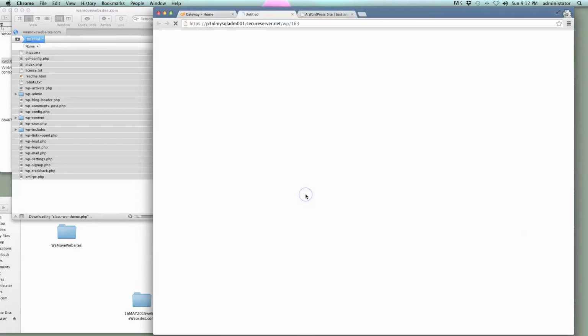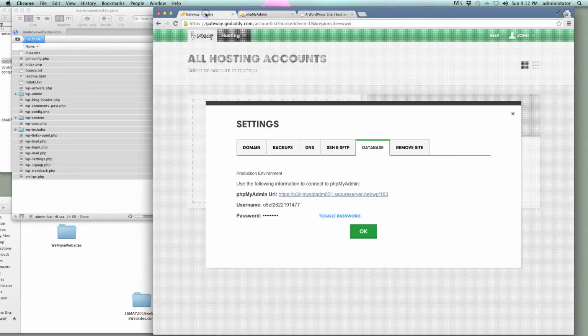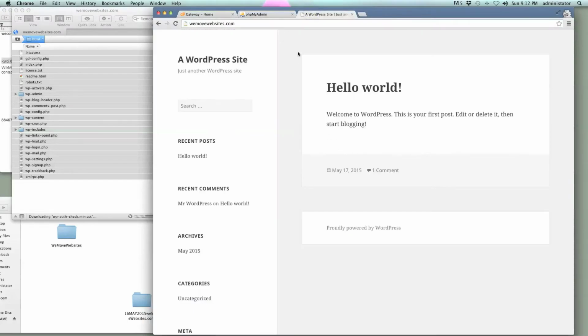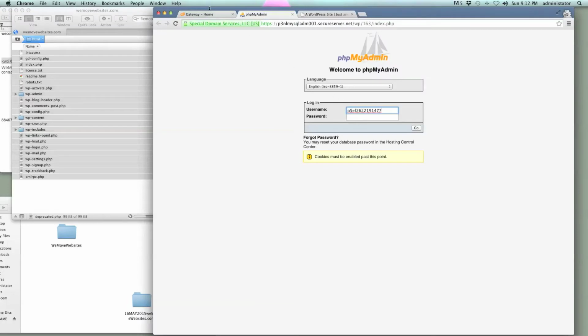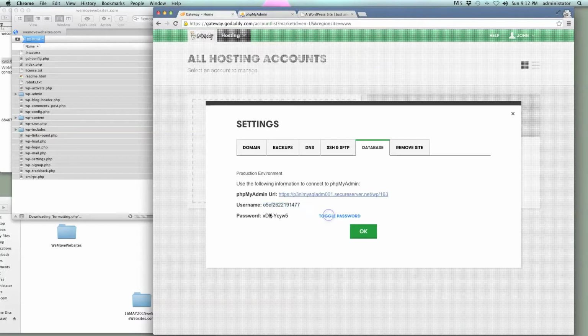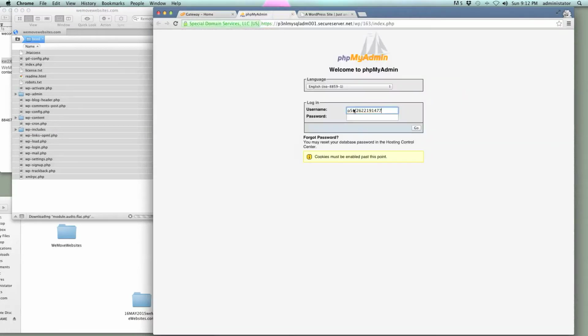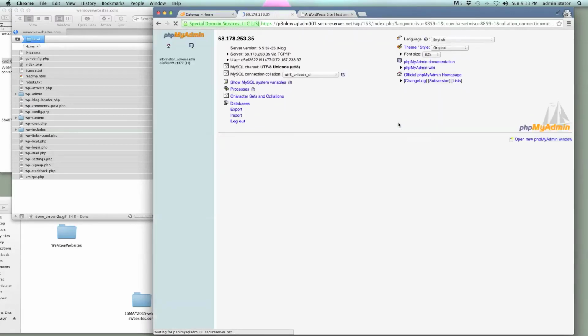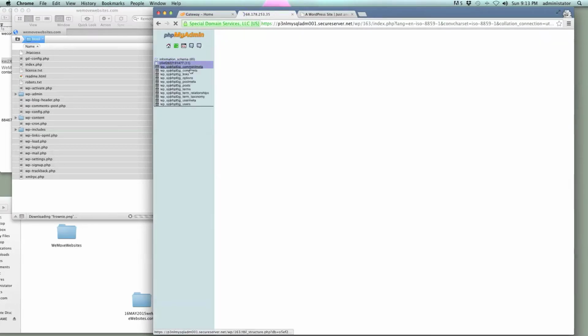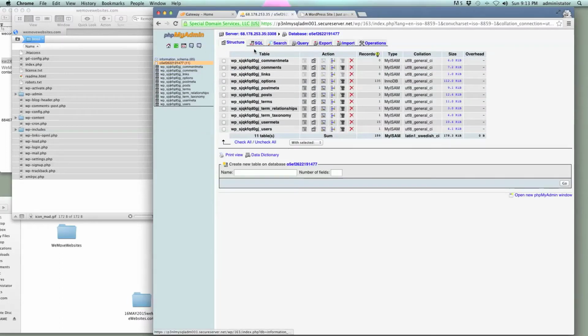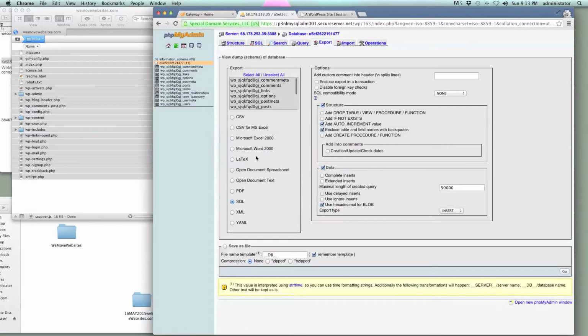over to the tab to phpMyAdmin. We'll go ahead and pop that open, and again you've got your username and password right here. So I haven't practiced this migration or this move too much, so hopefully it goes well and I don't look like a fool. So we're going to go ahead and grab our database, export that right there.